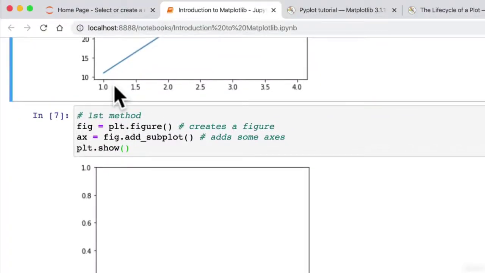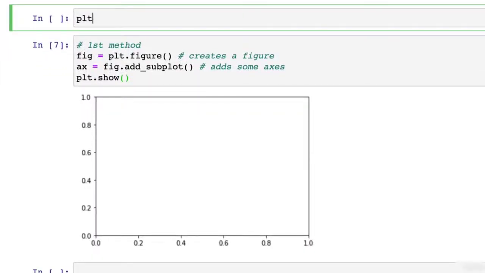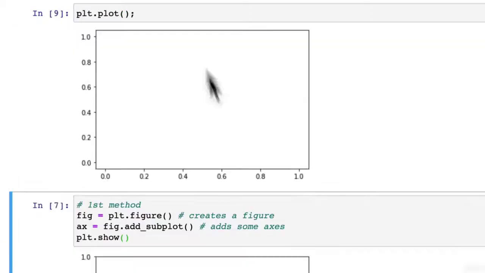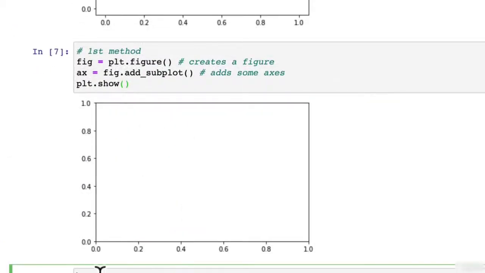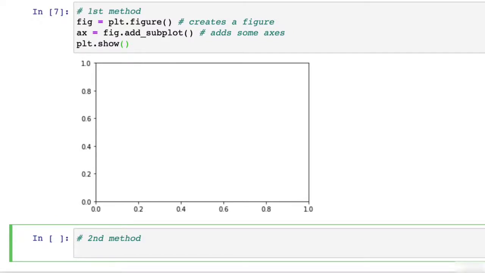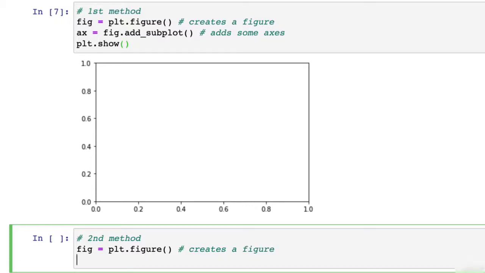We did a kind of long version of going plt.plot. Same sort of thing here, right? So this is the first method. And then we've got the second method. So we want fig equals plt.figure. And when I say plot, I'm referring to plt, but because there's no O, it's just easier for me to say plot. So that creates a figure.